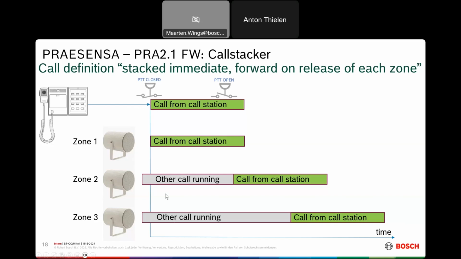The other zones, which still have another call running on a higher or same priority, I must say, will not be overruled here. After those calls are finished, it will play the call which is recorded in the Callstacker. And that's for each zone. As you can see now, you have these three which are played at different times.